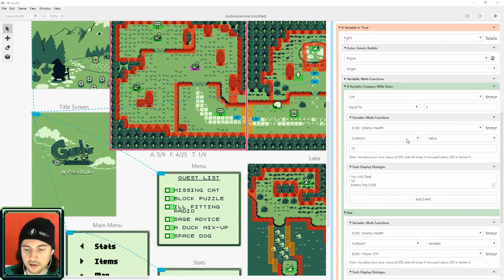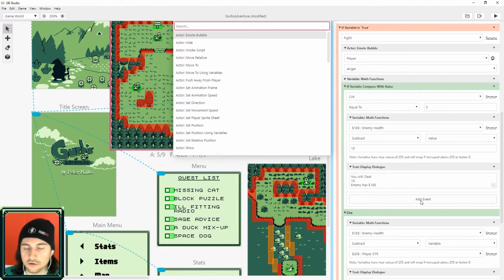So for the crit, what we want to do is deal a little bit more damage than the player's strength. And there's a couple of ways we can do that. You can create a new variable that just keeps track of what the crit amount is, or you can always do some math to calculate what your crit amount is. And in this case, I'm going to do some math.